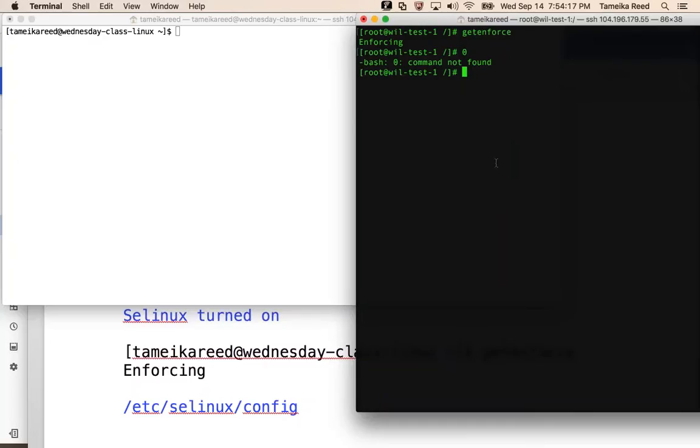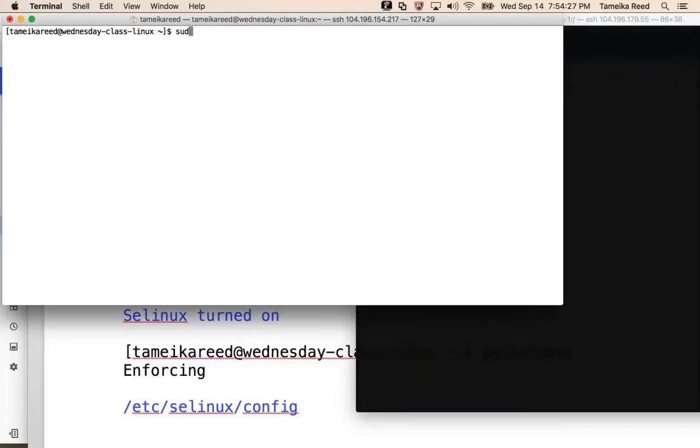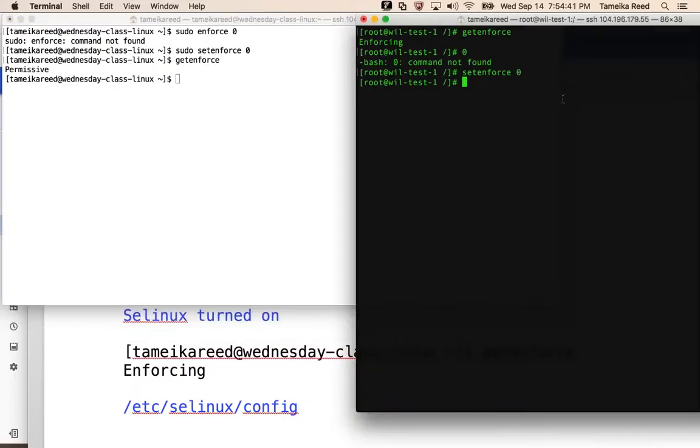Okay. Because I'm root over here, I don't have to type sudo. Over here, yes, I do, because I'm just a regular user. setenforce, sorry. And then I getenforce. Same here. getenforce. All right. So I'm going to go back and set it back up. I want to show you some stuff.